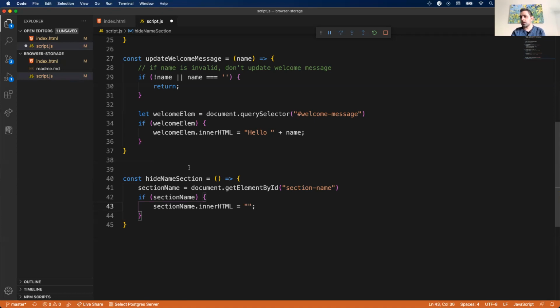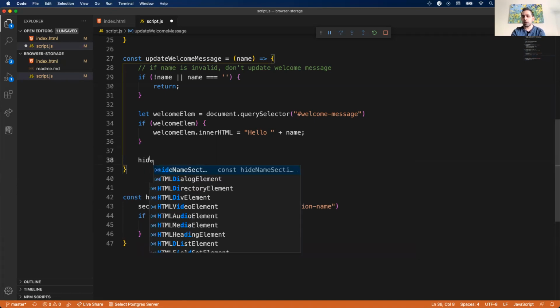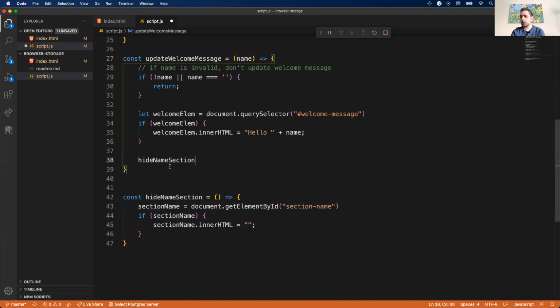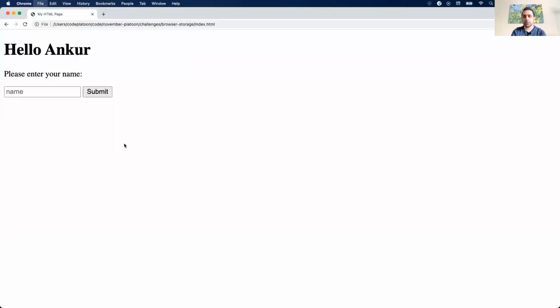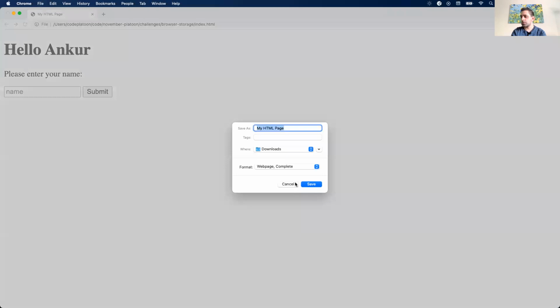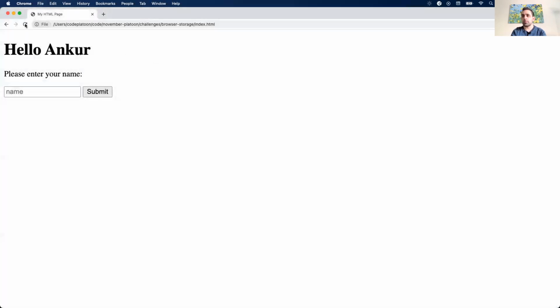All right, so basically hide, we'll call hide name section. Let's name that. All right, cool. So I'm going to call that at the end of my update welcome message to actually hide that section. So ideally, if this works correctly, my div, which contains my input for name and my button, should go away. So let's test this. No guarantees it works. Don't want to save it. All right, let me refresh.